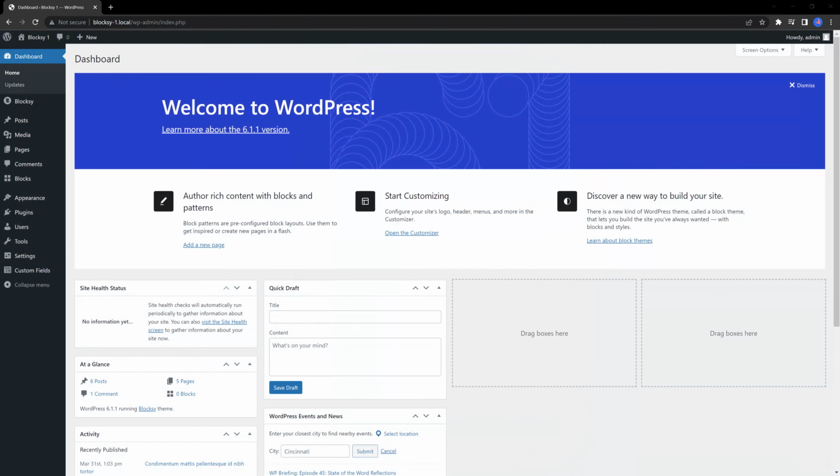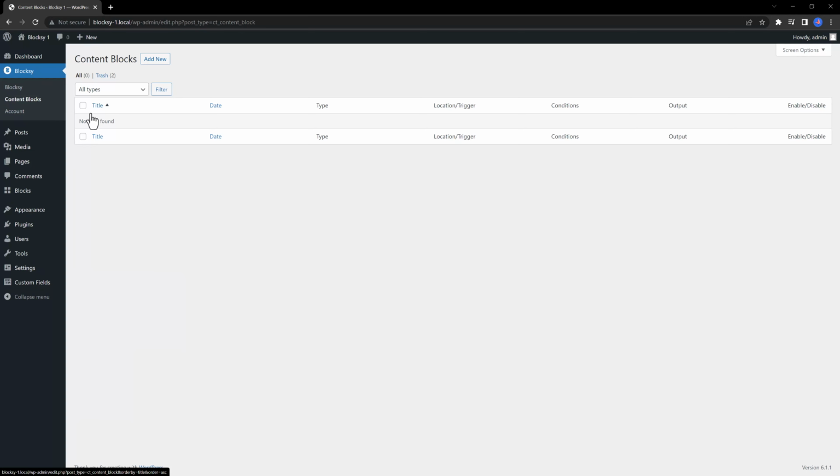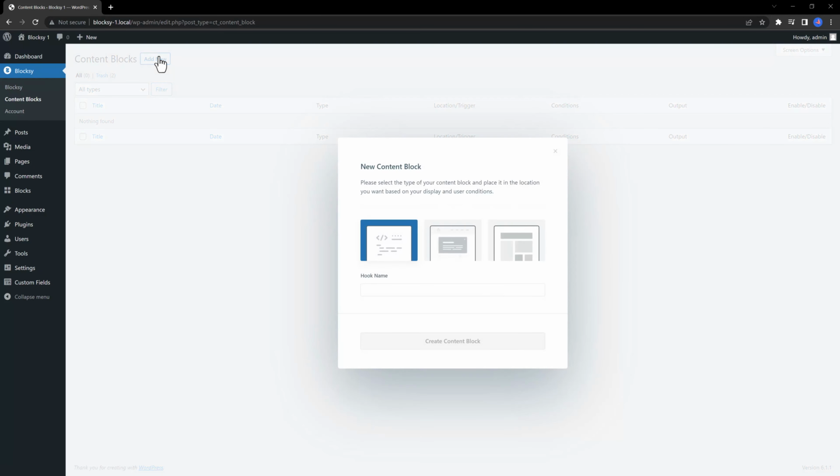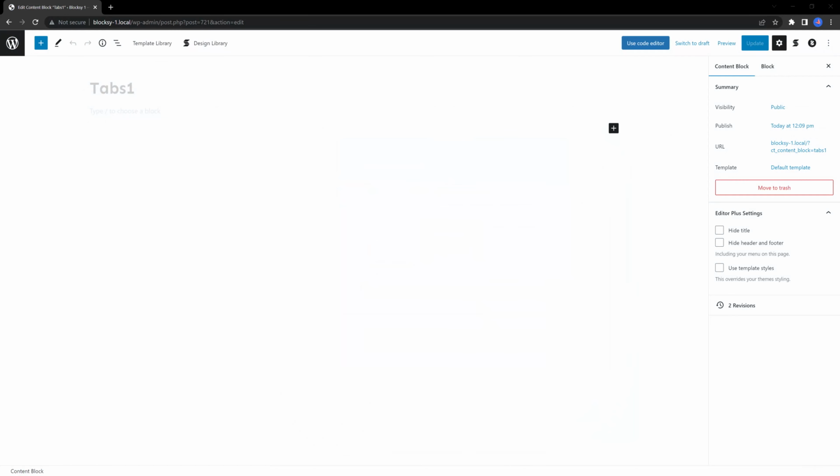To start building the content block, just head over to the content block tab from your WordPress dashboard. Create a new element and give it a name. I call the hook name as tabs 1, create content block. We are inside the Gutenberg editor space. We have two parts to take into consideration, the design part and the Blocksy content block configuration.